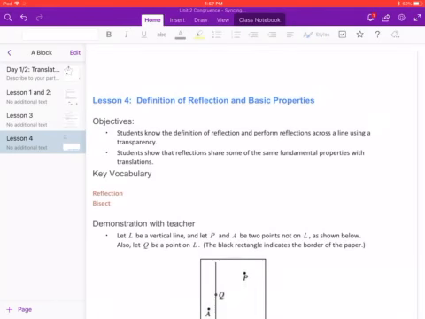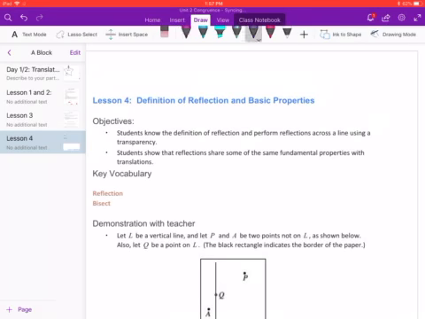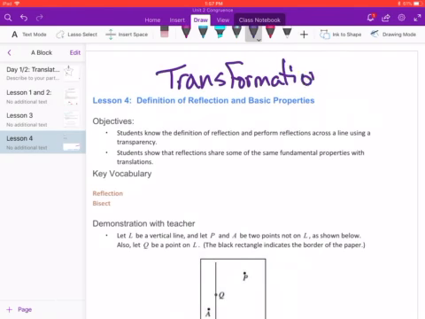Back again for another episode of Amazing Transformations. Remember, everything we're doing right now, all of these things are called transformations, and they help us determine if two things are congruent, seeing if two things are the same size and same shape. Today, what we're focused on is the definition of reflection and reflection's basic properties.